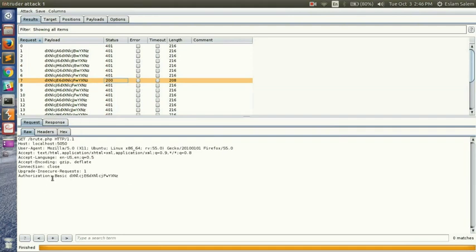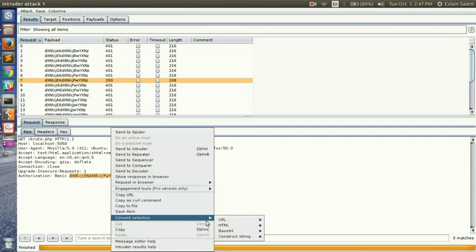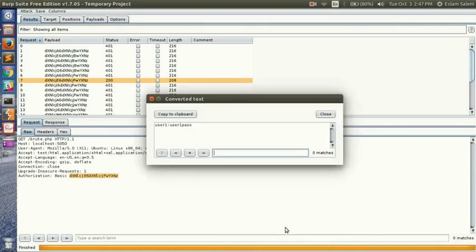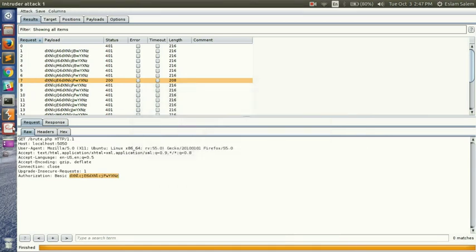So this is the request that broke the basic authentication. This is the credential we want, so we highlight it and let's convert it to normal text from base 64. And here we see that the username is user1 and the password is user1 pass.